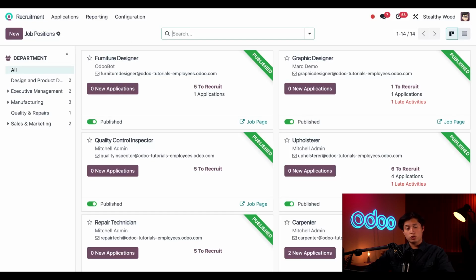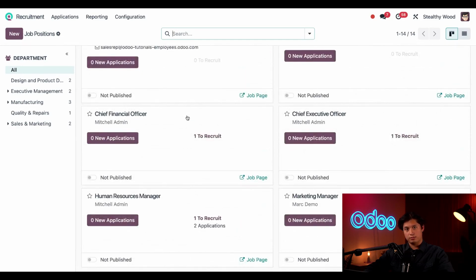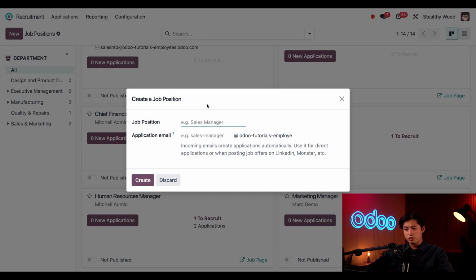Here we are on our main recruitment app dashboard. This is where all of our job positions are housed and managed, both published and unpublished. Now, to begin the recruitment process for our new social media coordinator position, we're going to click New here in the upper left-hand corner. And when we do, this Create a Job Position pop-up window appears.